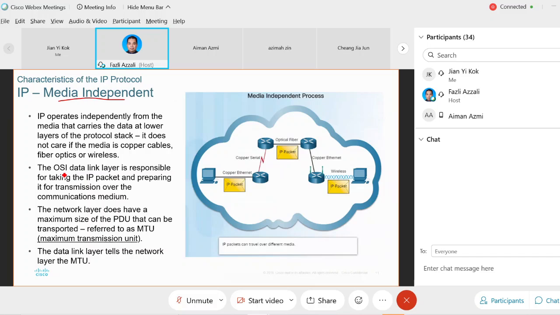Okay, the OSI data link layer is responsible for taking the IP packet and preparing it for transmission over the medium. So it will receive a packet from the network layer, the IP packet, and then prepare it for transmission in the communication media. What is the communication media? Maybe fiber optic, okay, copper. That's a communication medium.